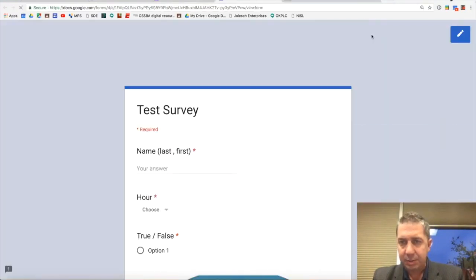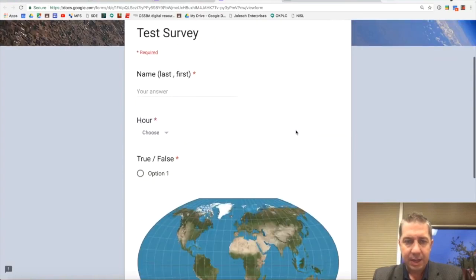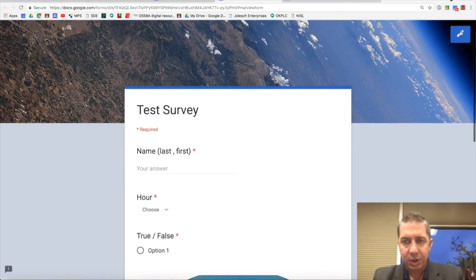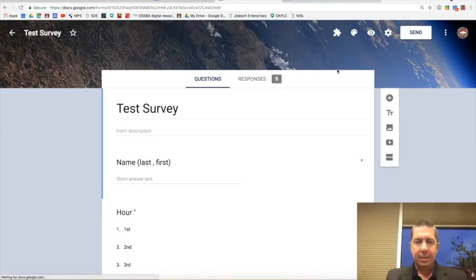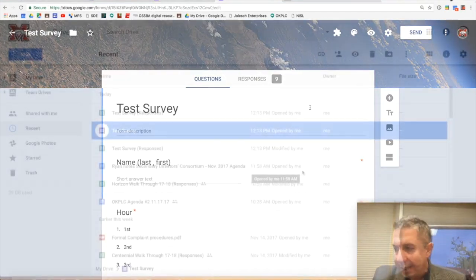So remember, just click the preview button, and you can see what you've created, and that's what you would share out. And remember, if I don't like something, I'm going to go back in here and edit. That's a quick way to look at that. So now we're going to go into the advanced.